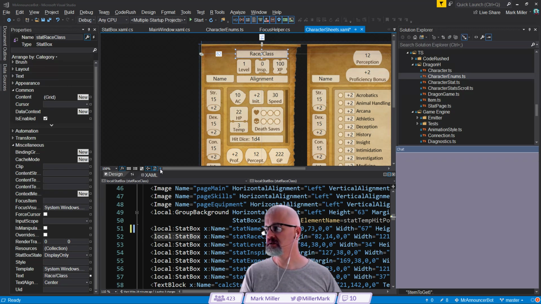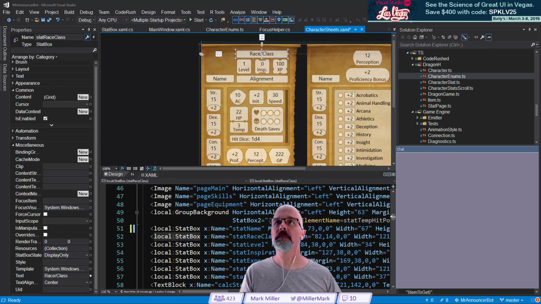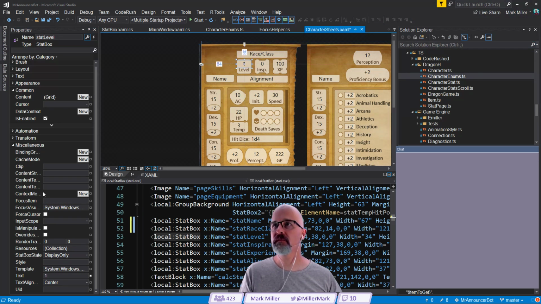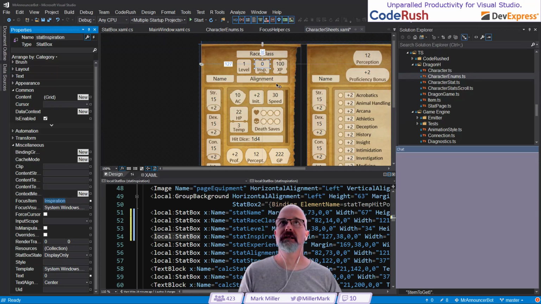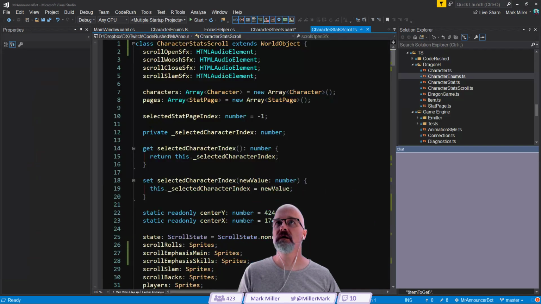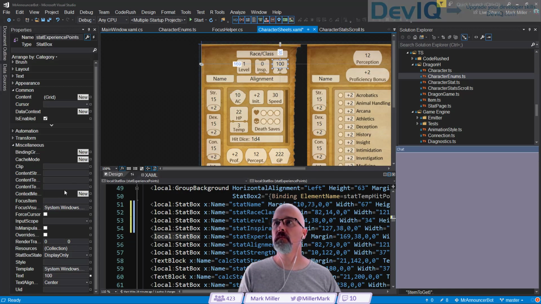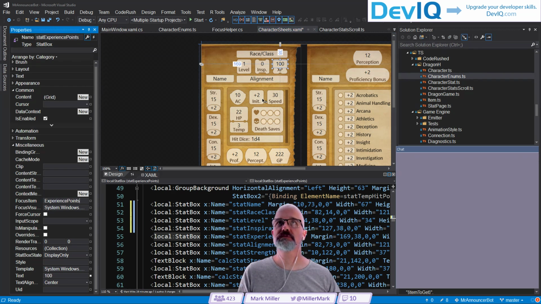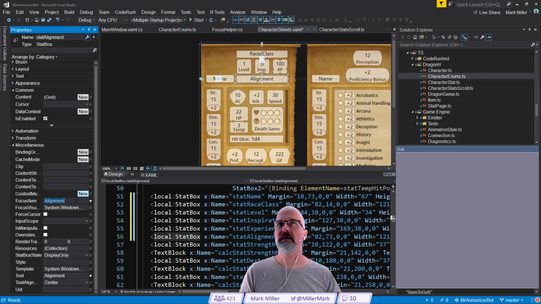Race class is going to be race class, that, so its focus item is race class, like that. This one's level. This one should be inspiration. This one should be experience points. Where was it? That one right there. Experience points, and then we'll do alignment right here, which is probably alignment. Like that. Okay, so now we've got focus items for all of those.